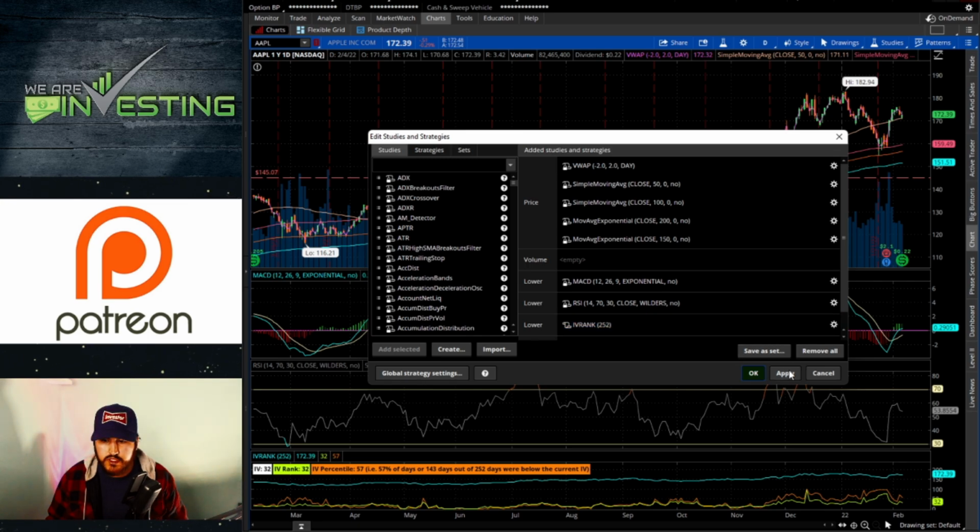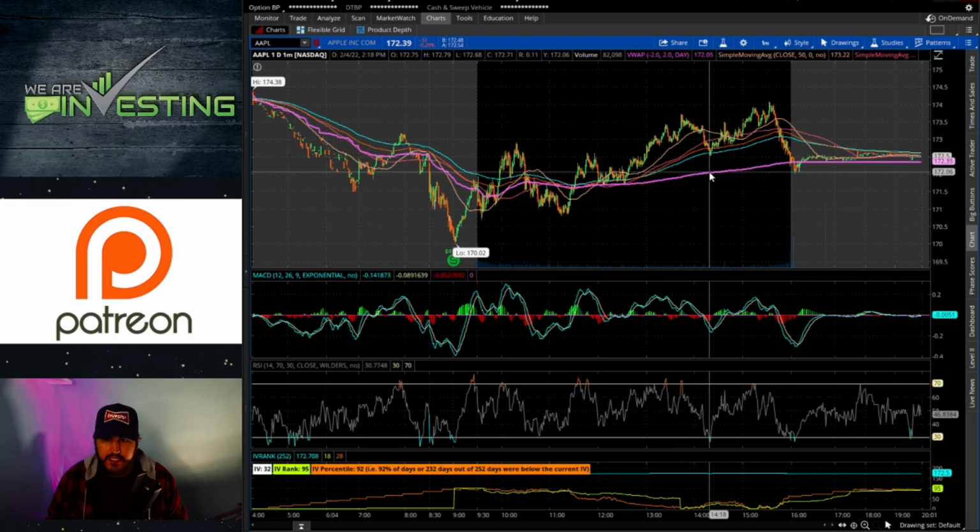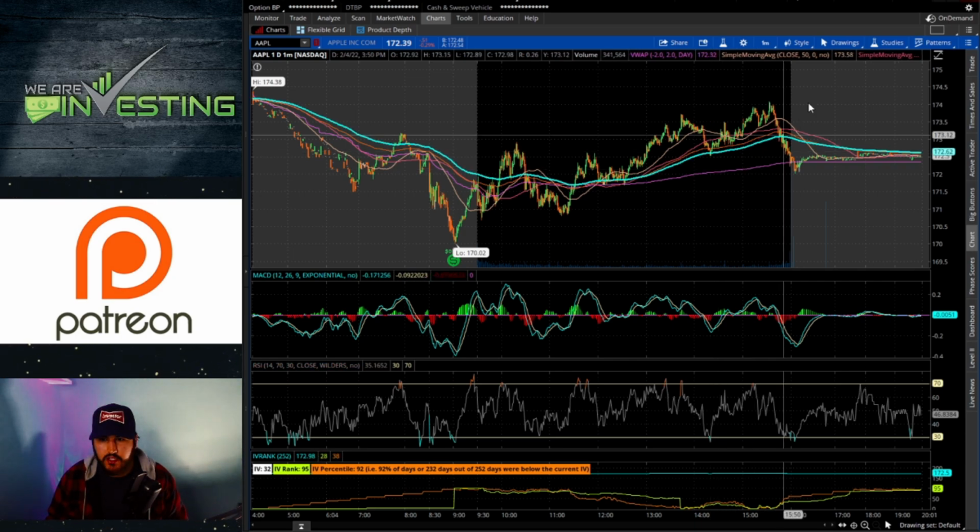Now VWAP shows up really well on the 1 day, 1 minute. If you see here, this purple line is your VWAP. And essentially, when you're above that purple line or your VWAP on the daily, it means that the stock is bullish. Day traders use this. So for the few times that I do day trade, I use VWAP.